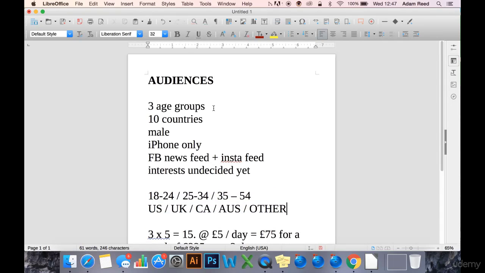Basically, as I said, I'm already using some data that I know about my audience just from my Google Analytics. But if you know your audience, you'll probably be able to do a similar thing to what I'm doing now, without any data, if you already know who your audience is. So my ad sets are going to be split up by age and by country. They're all going to be targeting males. They're all only going to be on iPhone and on Facebook newsfeed and Instagram feed. No other placements other than those 2 placements on iPhones.